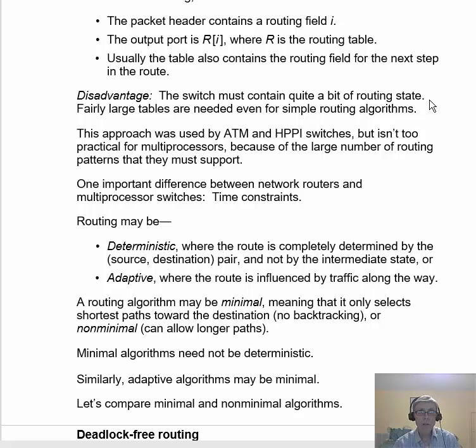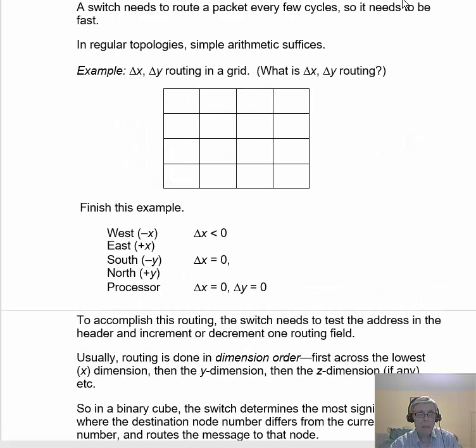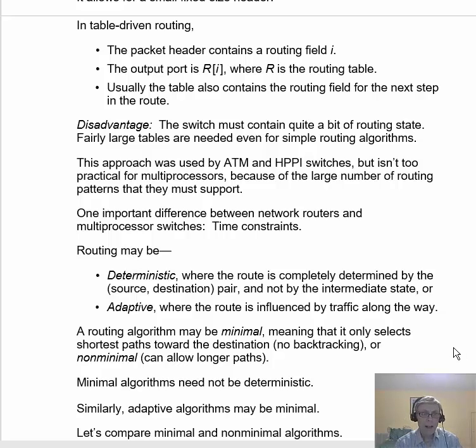Routing can also be minimal or non-minimal. Minimal means no backtracking. For example, you can go here and then down and then across and then down, but you can't turn around and come back in the same direction you've gone, or you can't turn around and go up. Minimal algorithms need not be deterministic.